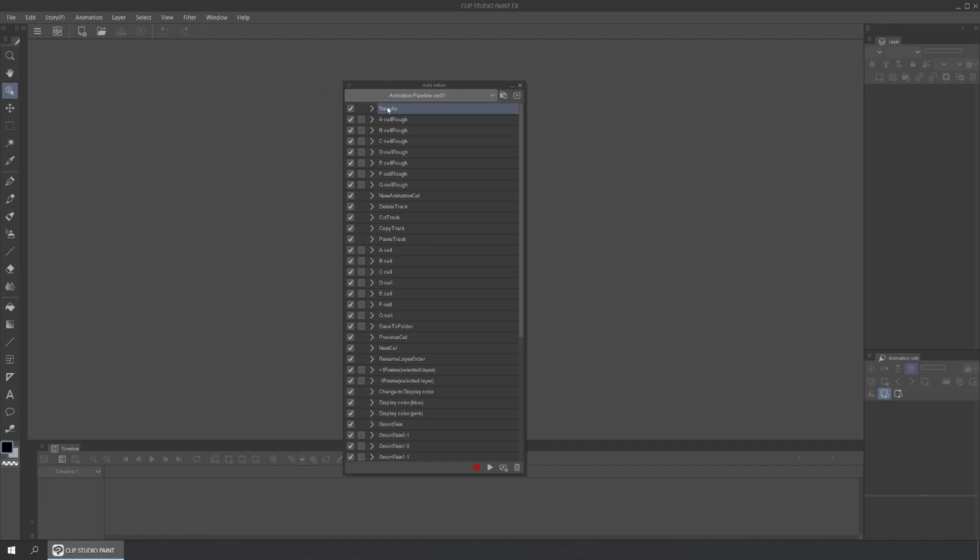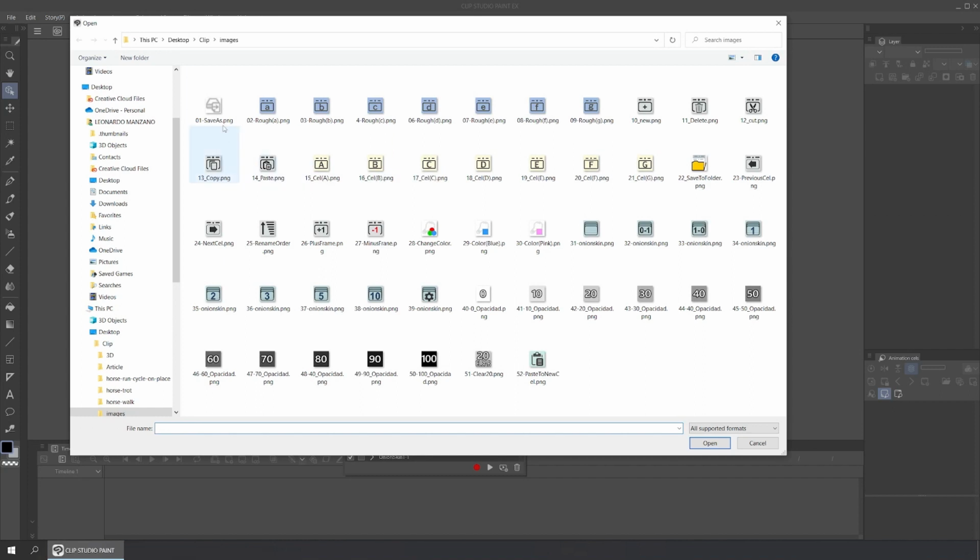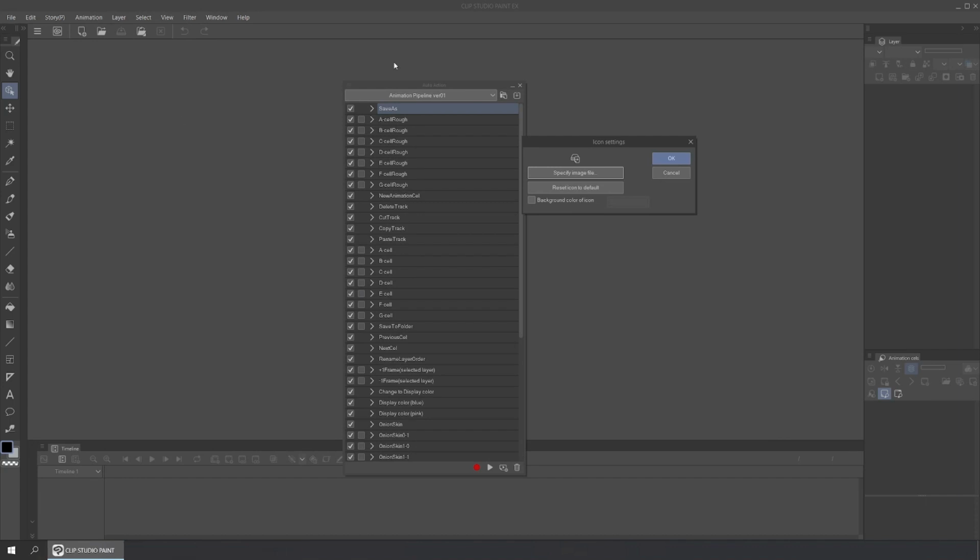We can start dragging the auto actions to the command bar, and change the image of the icon just by right clicking and pressing icon settings. Then specify image files and you just need to choose the corresponding icon. These are placed in order, so just change it in the same order and it will be easy. Press open and it's ready. Let's do the same for the rest.